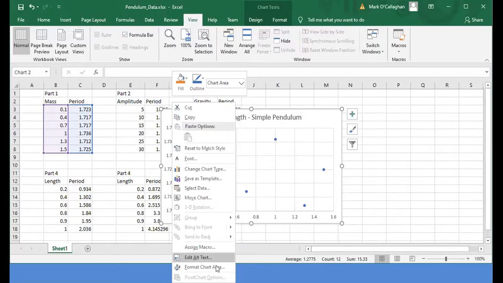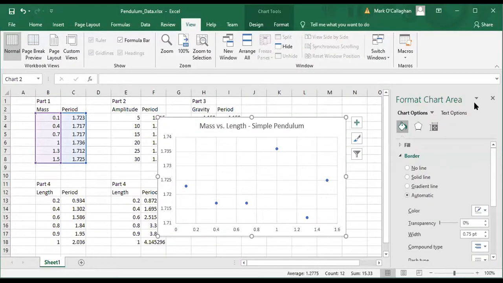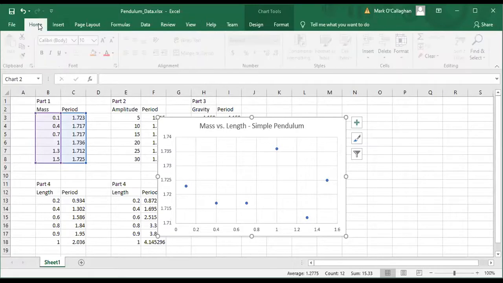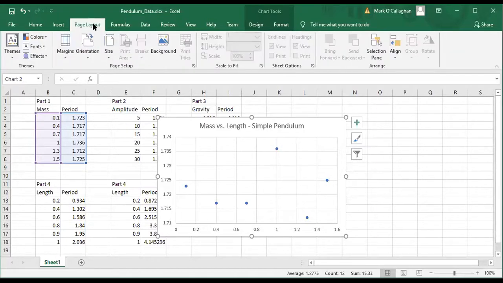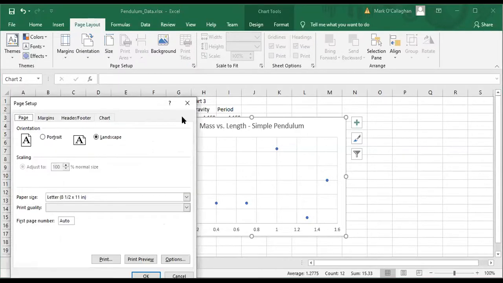Format chart area, maybe? No? There should be a way of doing this. I don't know why Excel's not responding to me appropriately. Usually this is an easy thing to do. I've done it a million times. Page layout. Page setup. No.